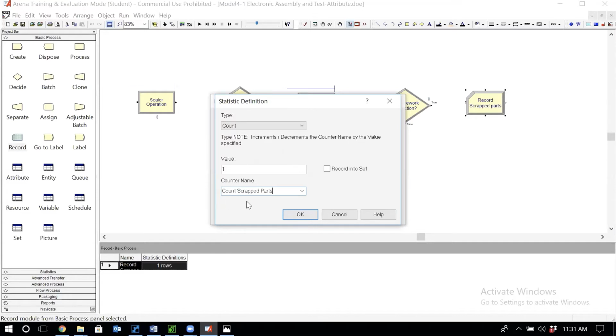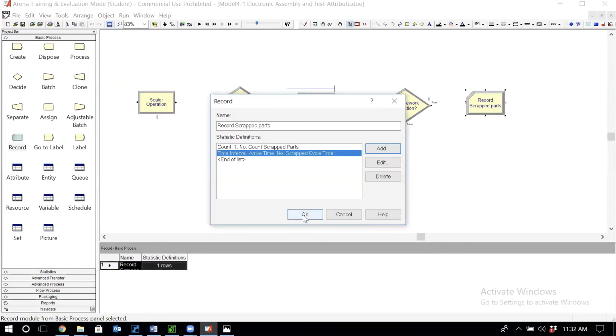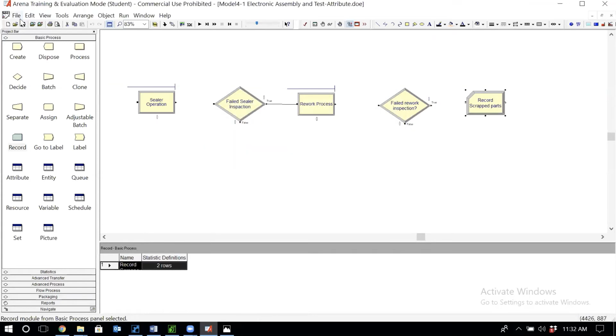So this is the count number of scrap parts that are leaving the system. That would be the name of this statistics that I just created, and that's the name that we are going to see when we run the simulation model. This type of statistics that I pick is in the category of count. Press OK, press OK, and click Save.